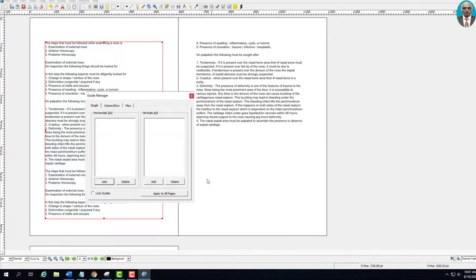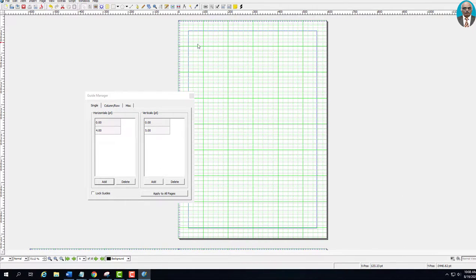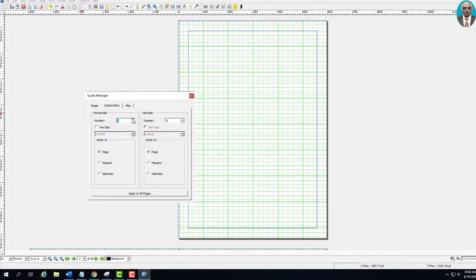What you can do is, you can add guides. For example, you want to add a horizontal line and then a vertical line. Apply to all pages, add. So now the horizontal and vertical guides have been applied. Now I can add columns. The number of columns I can say 2. You can also add a gap between the columns. Vertical columns also you can add. Apply to all pages. See, it has managed to add the columns.